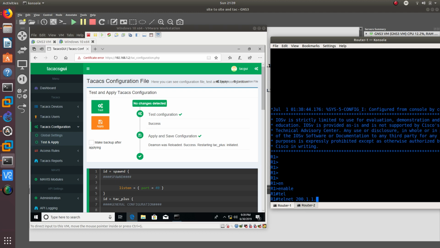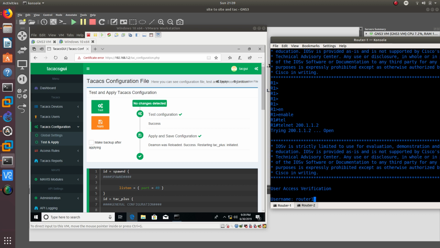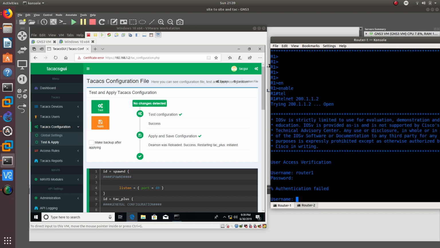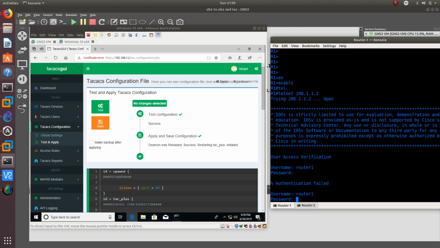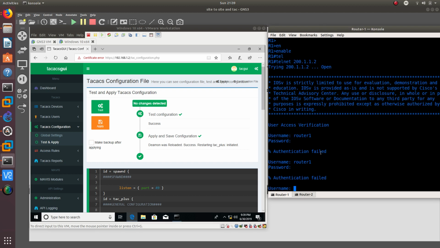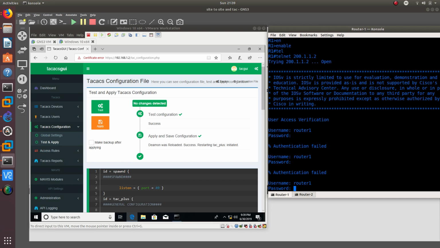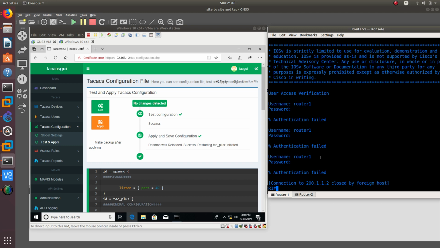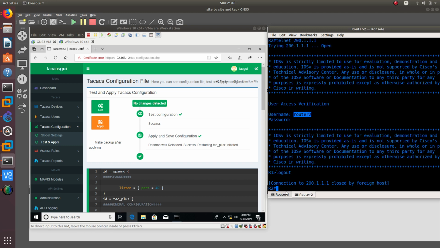Telnet 200.1.1.2. Username router 1, Cisco. Oops, I typed the incorrect password, so let's try it again. Router 1, Cisco 123. Let's see if I enter the correct password. Try it again, router 1, Cisco 123. So it's not letting me telnet into router 2, right?